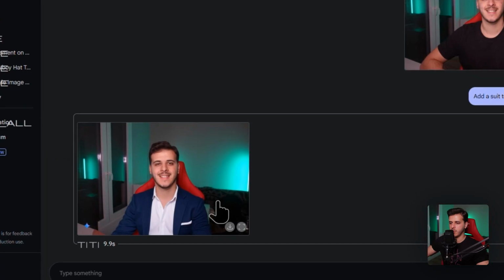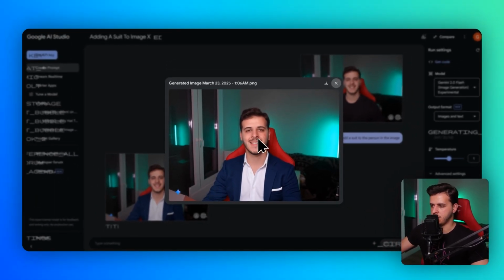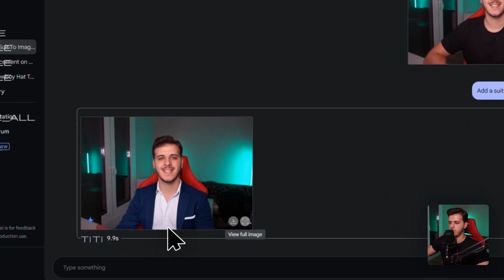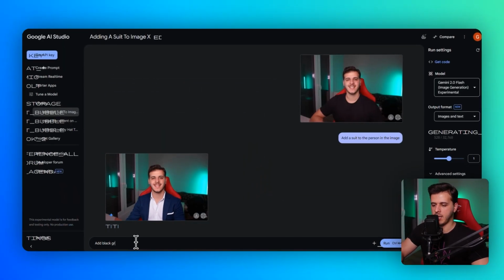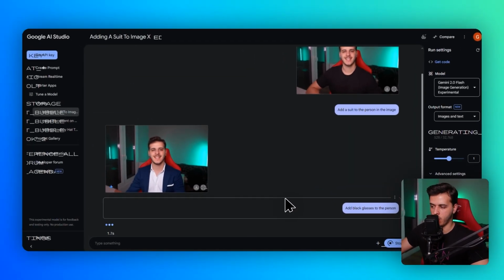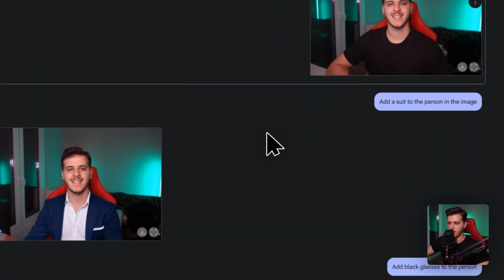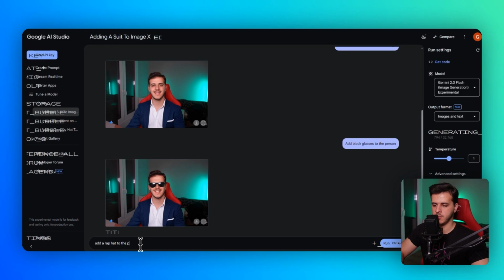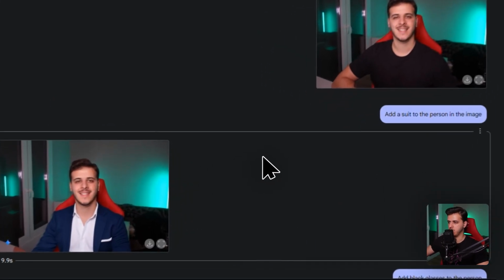Okay, so it actually added a suit into the image. It didn't mess up the quality quite a lot, which is nice. Add black glasses to the person. Okay, so let's see. It's very important to be able to stack changes one on top of the other. And boom, here we go, glasses. Add a wrap hat to the person. Okay, so it can do this as well.